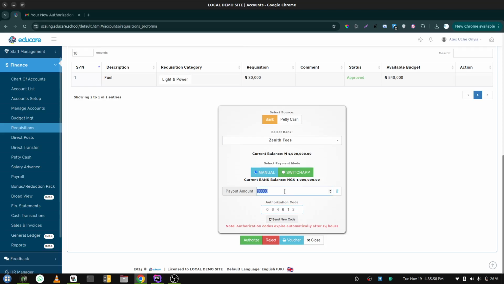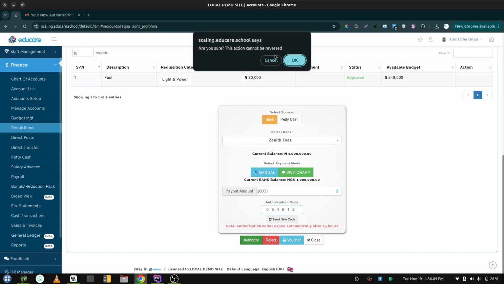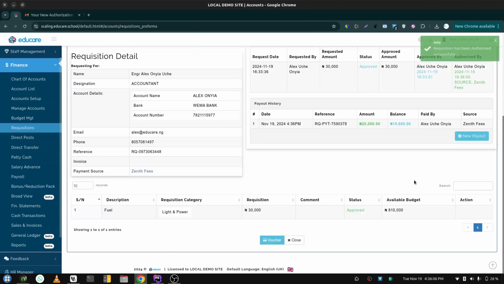Assume that I'm paying only 20,000 naira out of this 30,000 right now. The system will authorize, the authorization will go through, right? But it will show me that I am currently in debt, or I have a balance of 10,000 naira to pay for this particular requisition that I have already approved. How does the general ledger handle it?